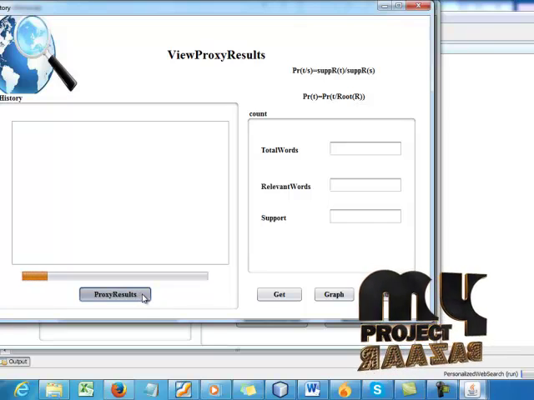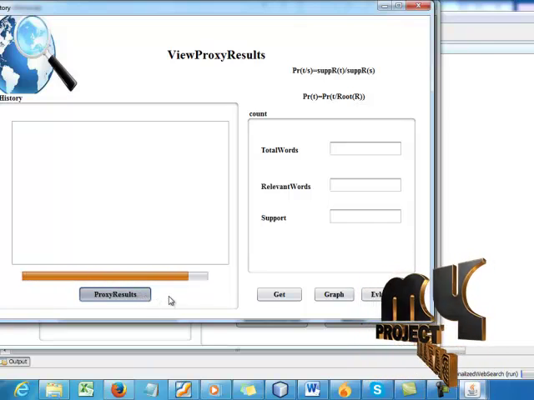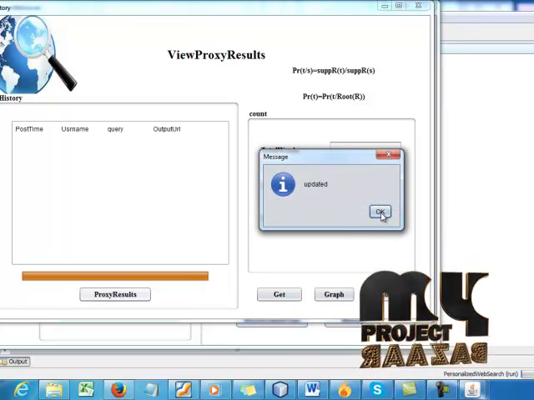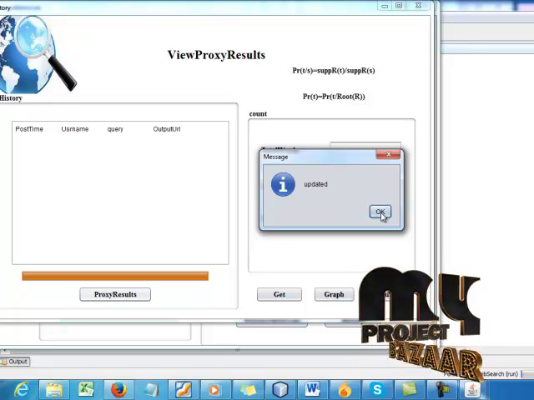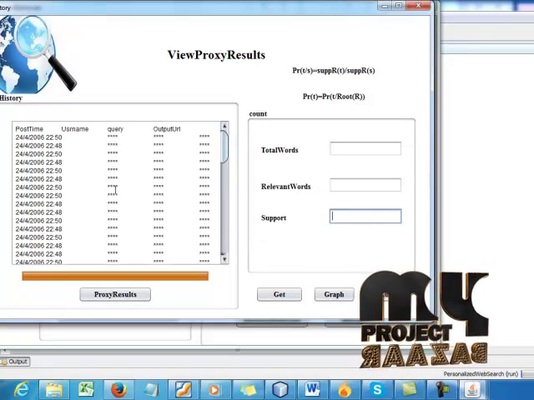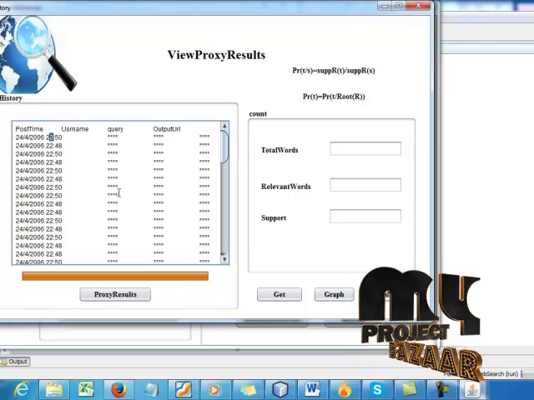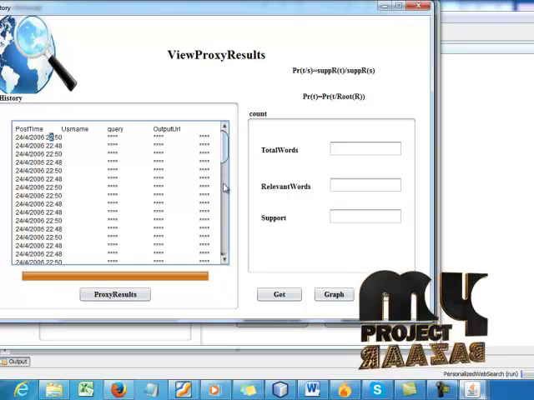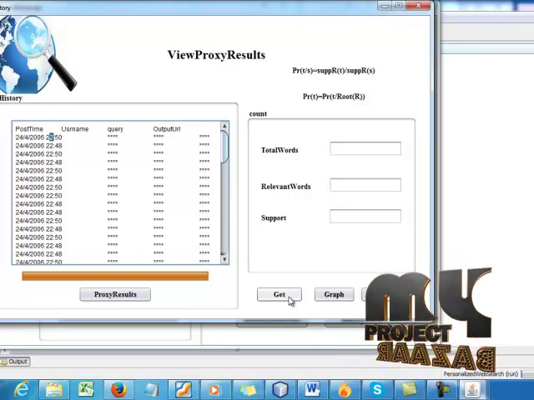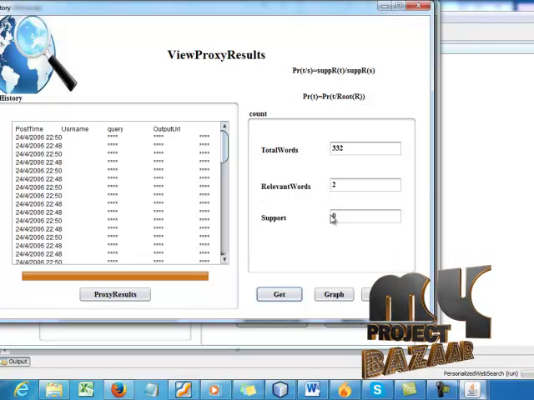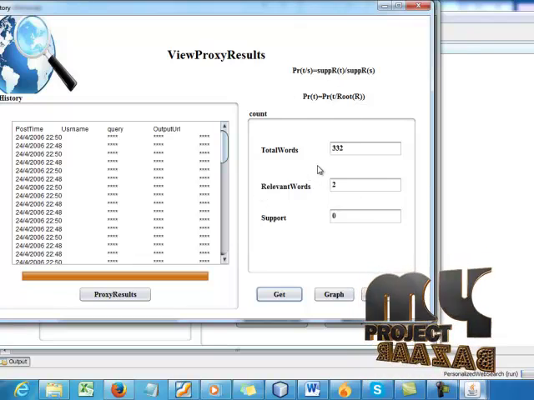In that we retrieve the user search results which are stored in the history. In that we hide the history results based upon the query search items. Here only the post time is displayed; other than that, the username, queries, and output URLs are hidden. Then get total words, relevant words, and support values. Based upon this formula we can calculate the type of relevant words.